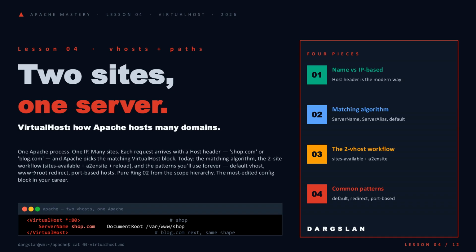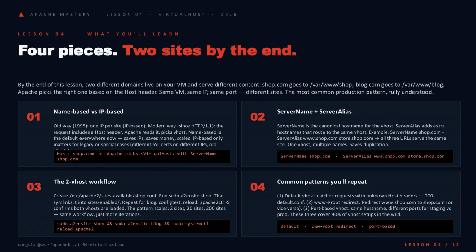Today we cover 4 pieces: name versus IP-based hosting, the matching algorithm, the sites-available workflow, and the patterns you'll reach for the rest of your career. Here's the concrete target. By the end of this lesson, shop.com and blog.com both live on the same VM, same IP, same port, each serving from its own document root. The 4 pieces get you there.